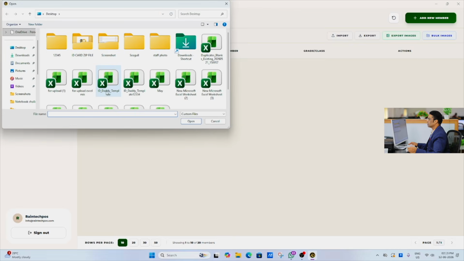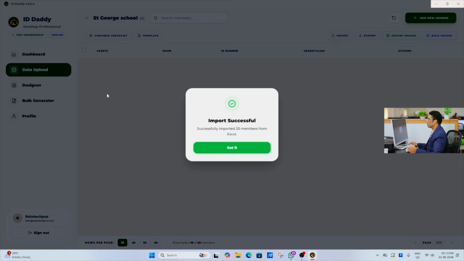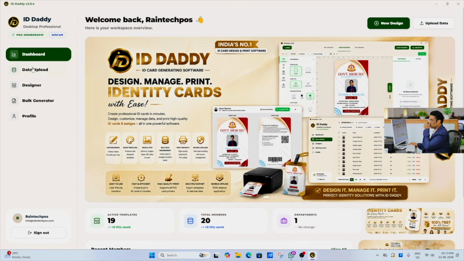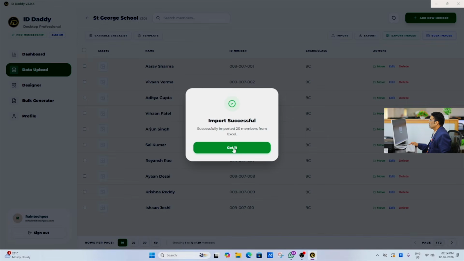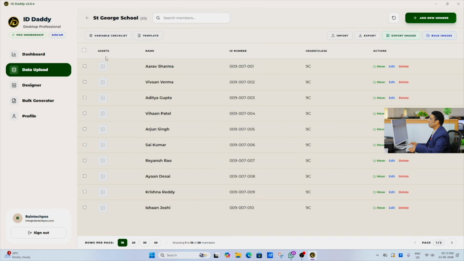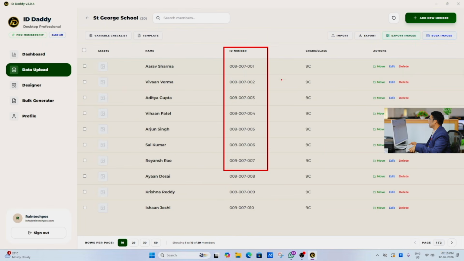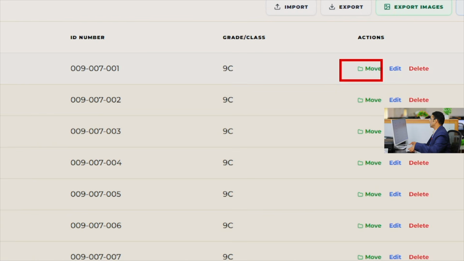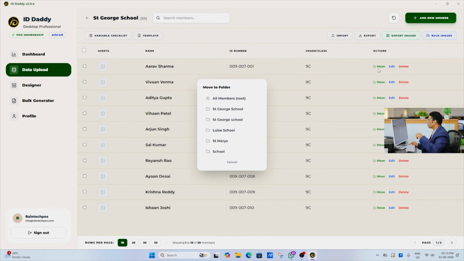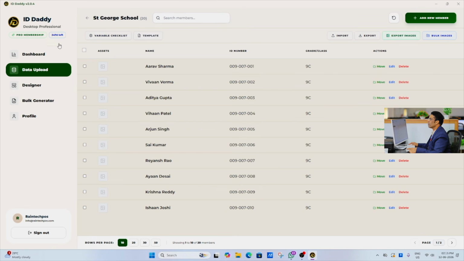Import Excel sheet. Successfully imported, got it. So all the information came here: the student's name, ID number, grade, everything. If you want to move to any other school, we will get an option here to move to any other school also, if we upload something by mistake.